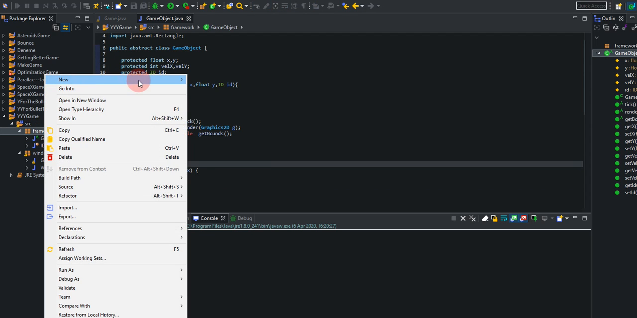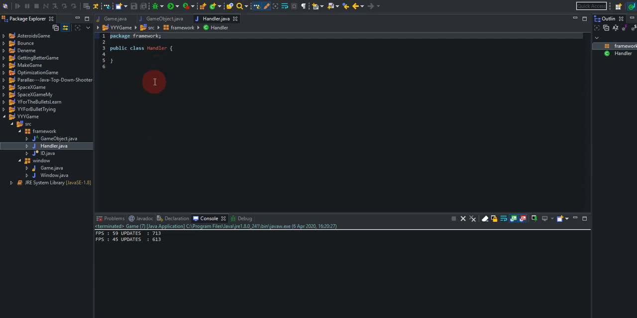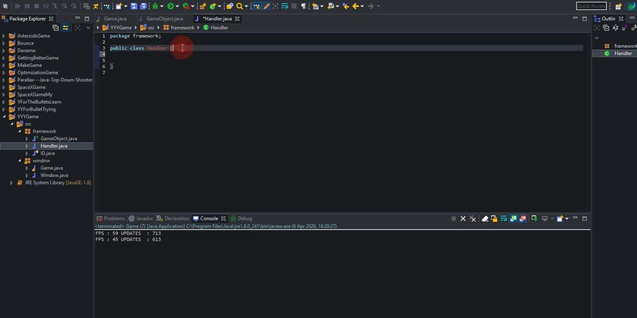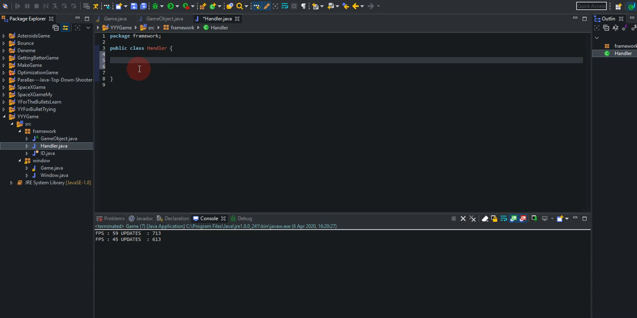And we will also create the Handler. Why do I create the handler? This is going to take all our entities and objects. When we want to create entities, we can do it by the handler, because we will put some methods here and call all of them. Let's create a public ArrayList of GameObject, new ArrayList of GameObject.